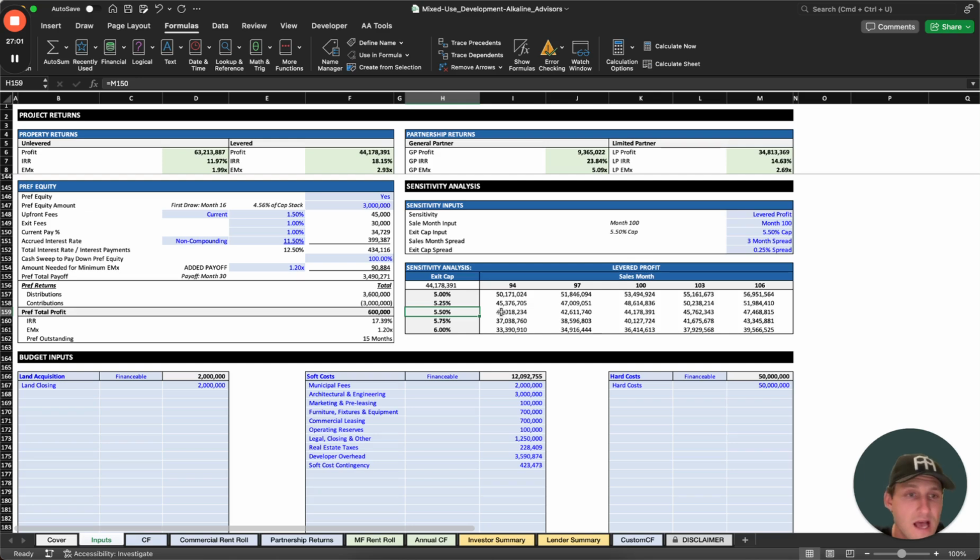Well, what if we sell at month 106 at a 5 cap? Well, our profit's going to be 56 million. What if we sell at month 94 at a 6 cap? Well, our profit's going to be 33 million.